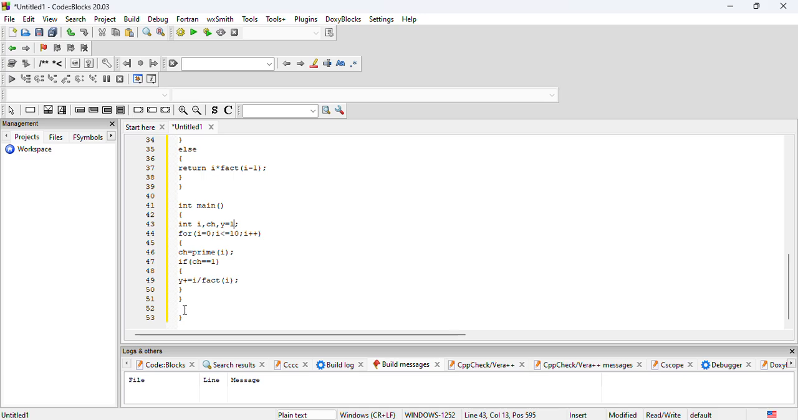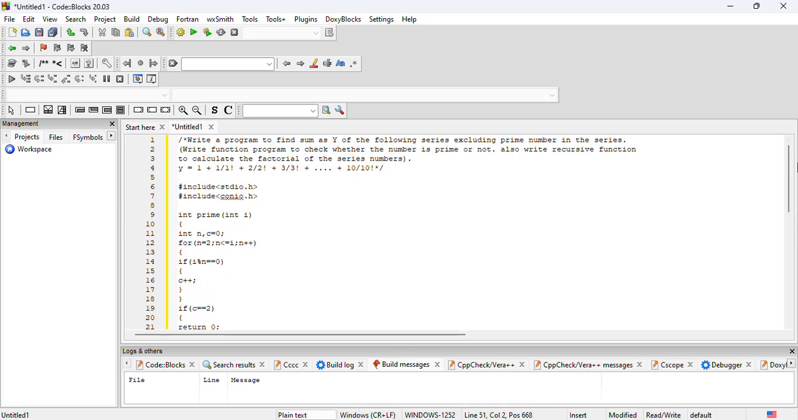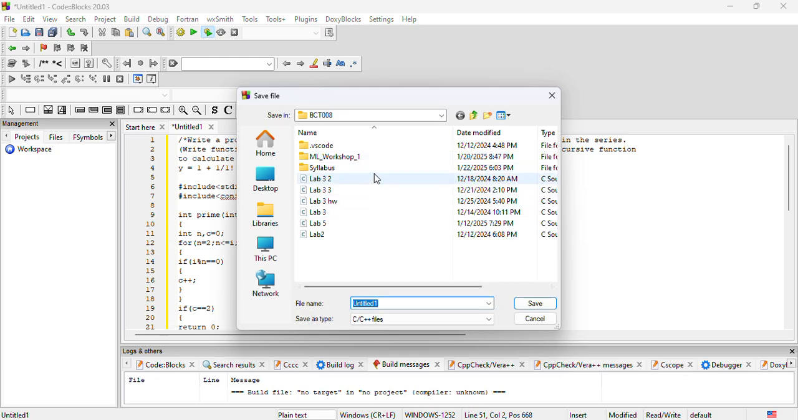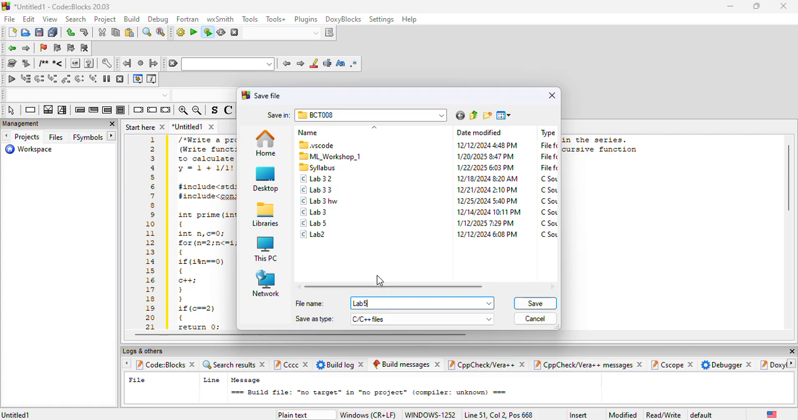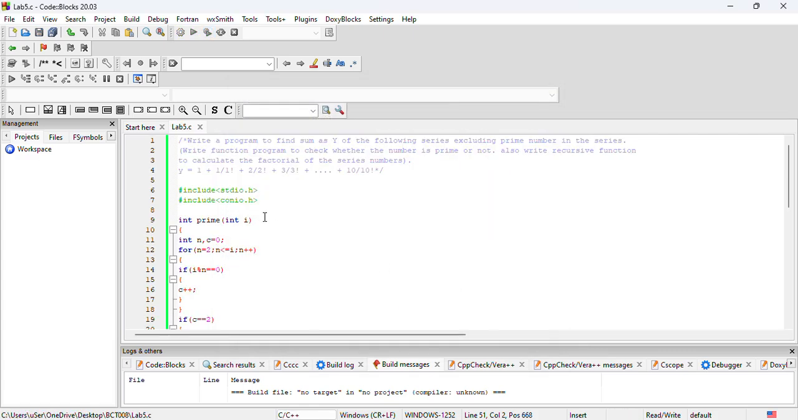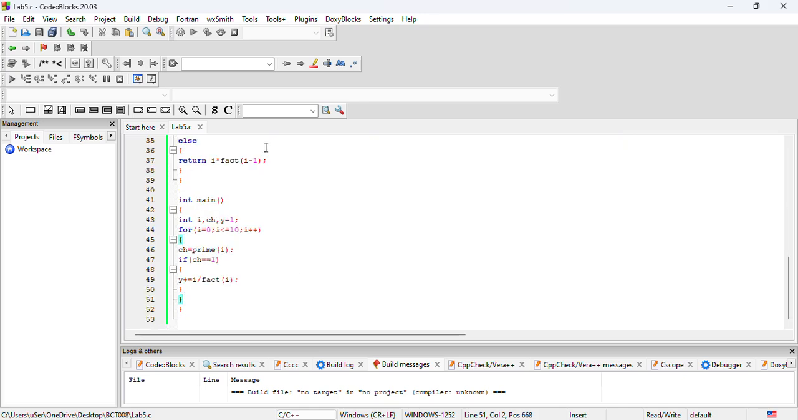So this should do it. We'll try to run it. There might be an error, but this seems pretty good for our program. Let's build this and run this. We'll call it lab 5. Save. It's pretty much the same question. Let's see if this works.